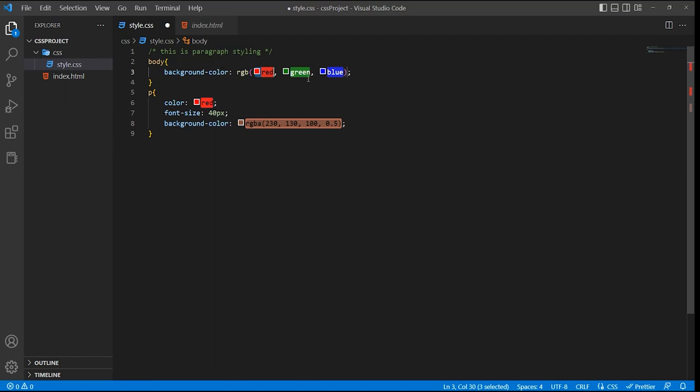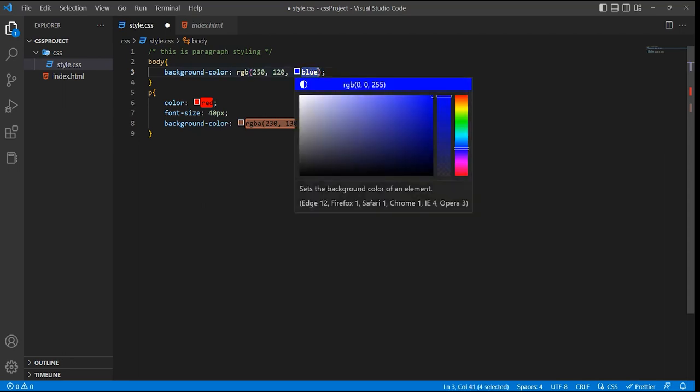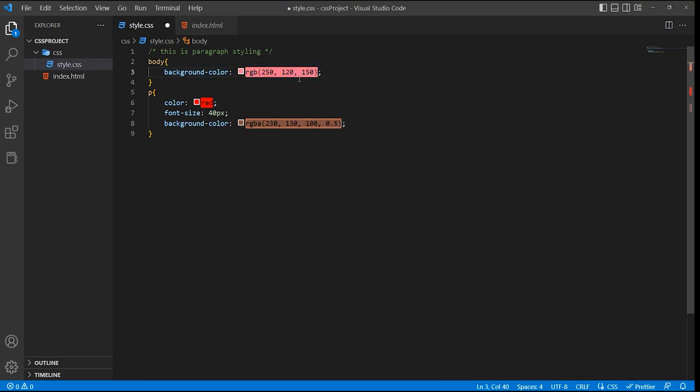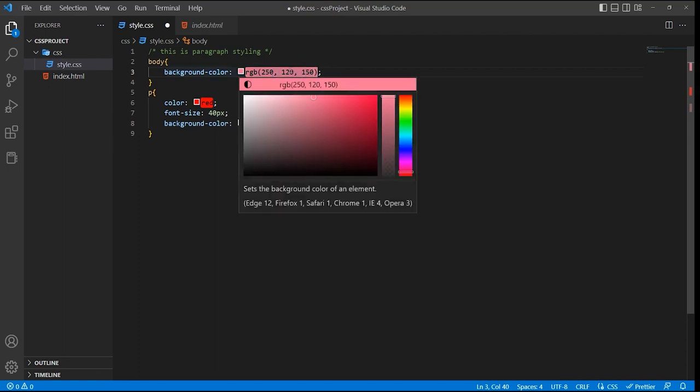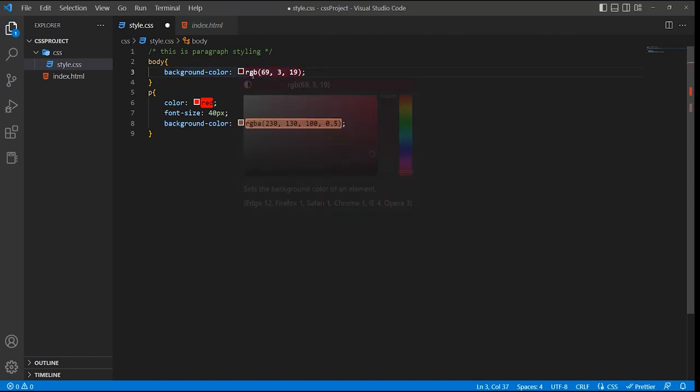So we want red, green, blue. Let's say we want 250 of red. We want 120 of green. Let's give it like 150 of blue. No, we don't want this color. If you're using this kind of editor, sometimes you get a color palette like this, so you could just drag and choose colors. You can say this is what it is, and you could use Google, just search RGB for a particular color, and you get it if you want to.